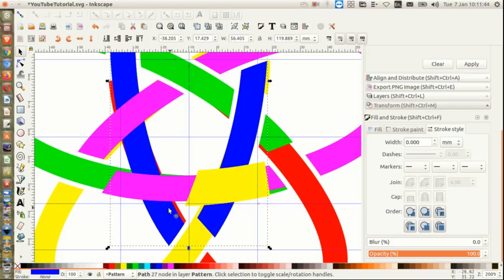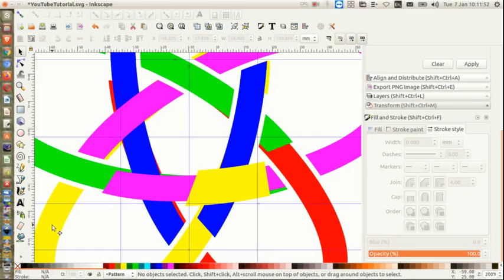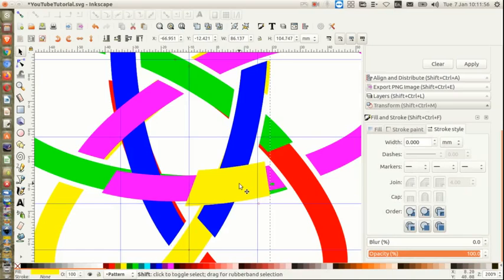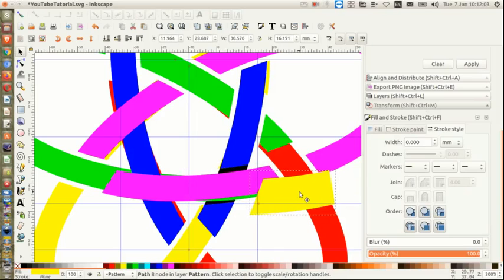I need to cut the green path. So sorry, I need to cut the yellow path. So just select the yellow and select the patch. Control minus, and let's see where we're up to. We've still got the black one to do. Control Z.